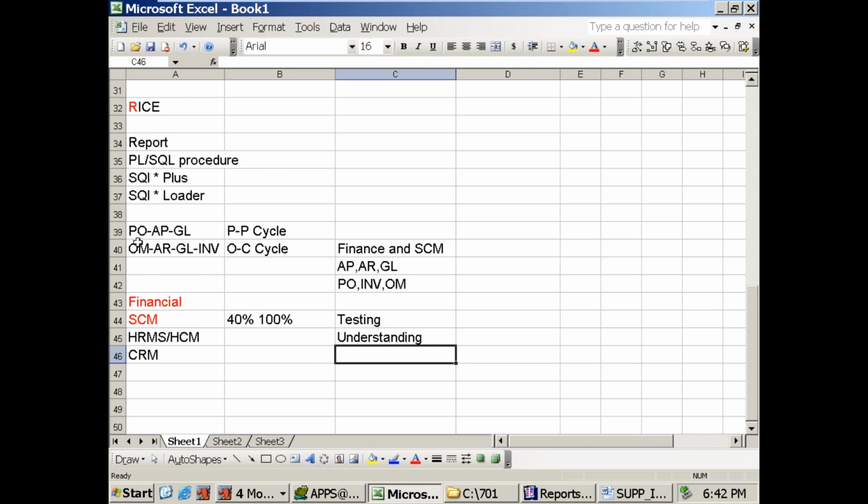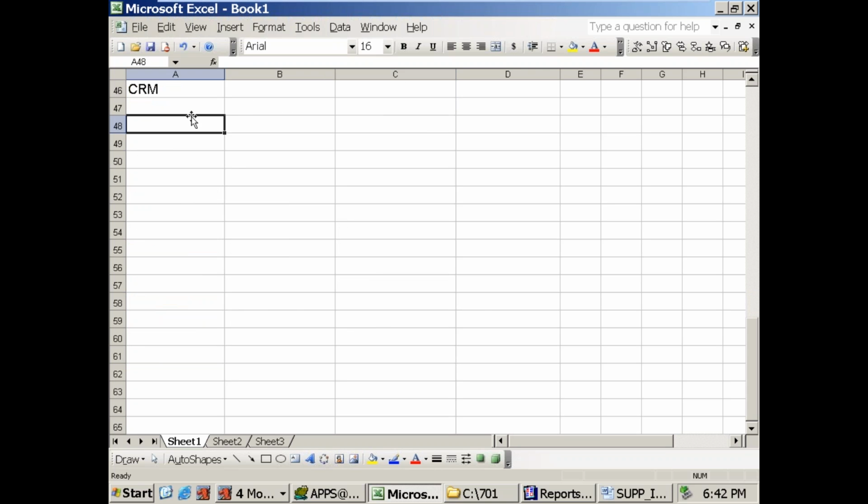Okay, fine. So first we'll start with P2P cycle. In that we have 3 modules, PO, AP, GL. Before starting P2P cycle, basic setups are required. Supplier creation, item creation, buyer creation. Why we required these 3 is, we are going to create an item which we want to purchase. From which supplier you want to purchase?